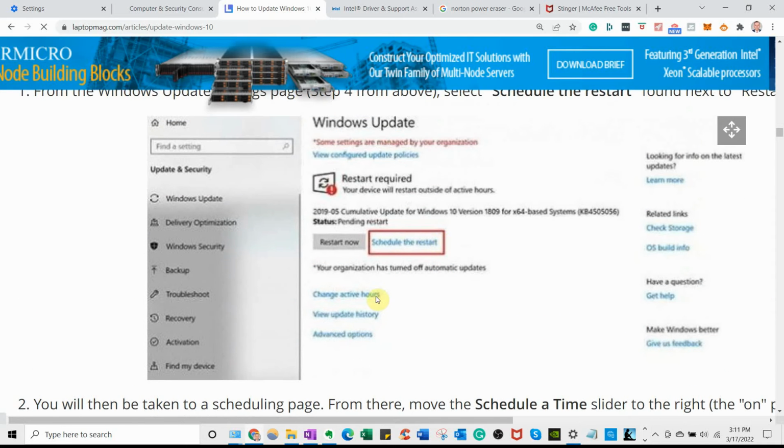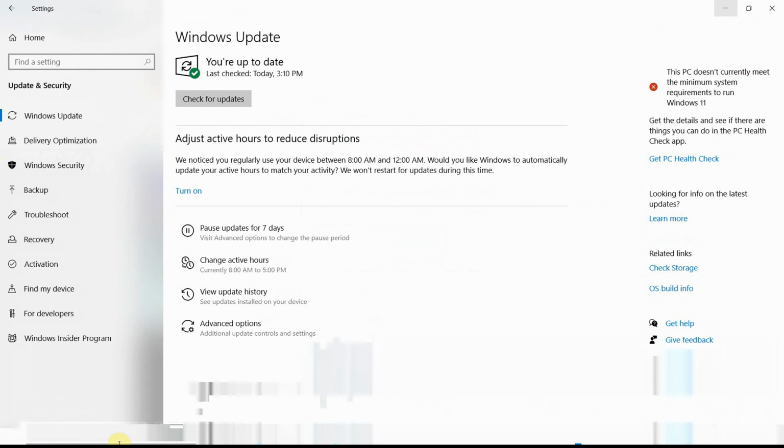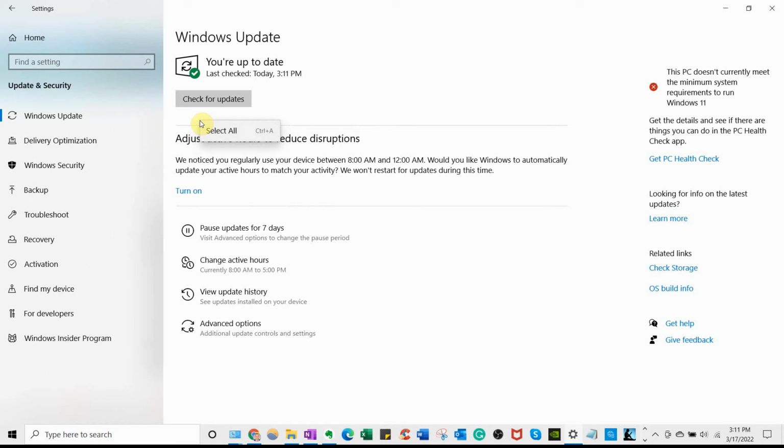So yeah, just make sure that when you check for your updates at the very end, it shouldn't find any. So again, if I click on it, it's not going to find any updates.